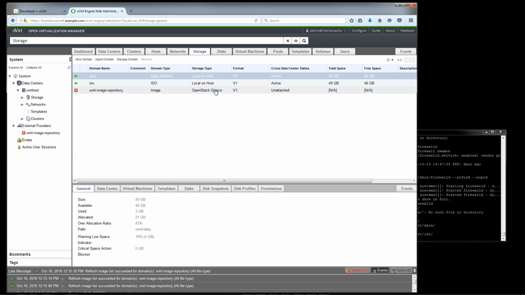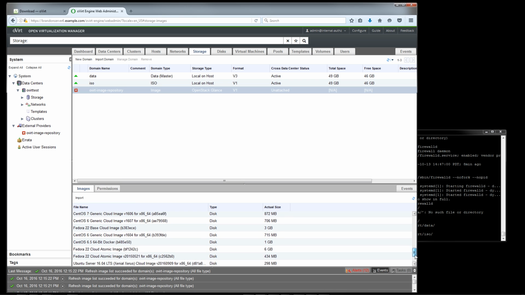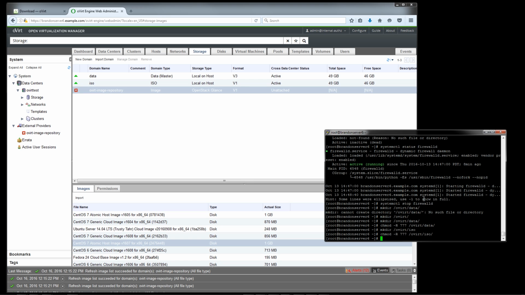You can see here is the oVirt image repository. And there's quite a few. There's Ubuntu, there's CentOS. You can import any of these that you want. I've already imported a few. If you want to import another domain, you have to copy it to the server. Unfortunately, there's no easy way to just import it from a web browser, which is kind of annoying.